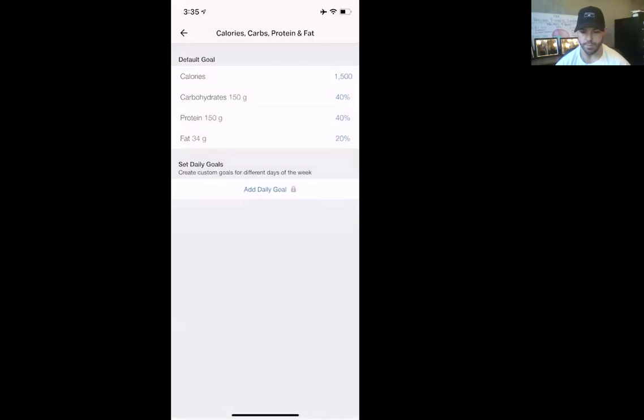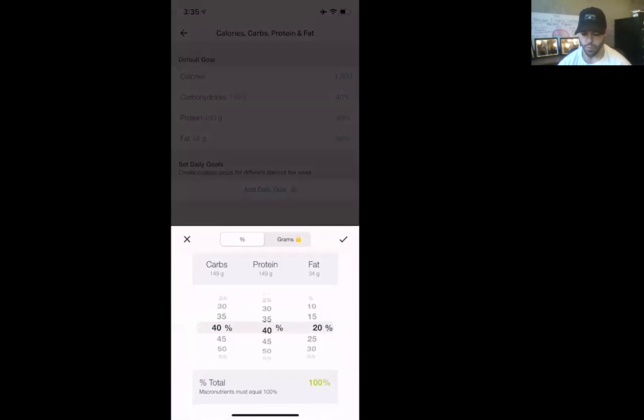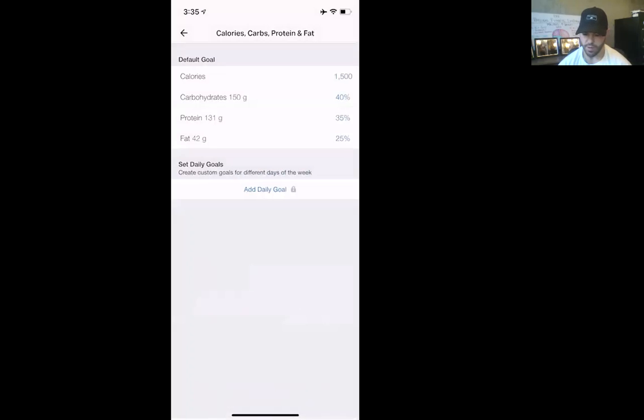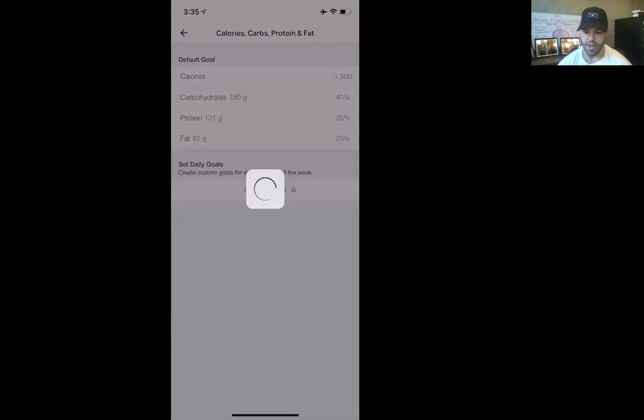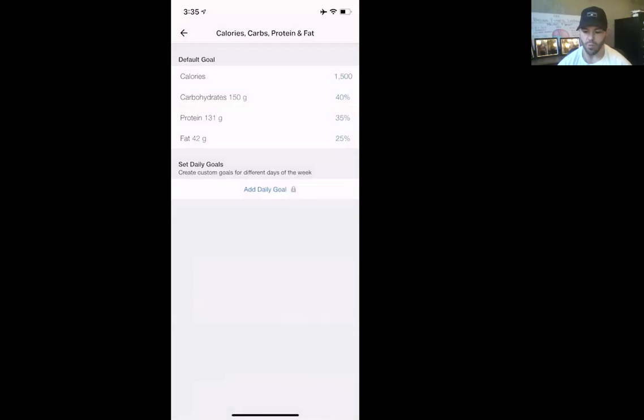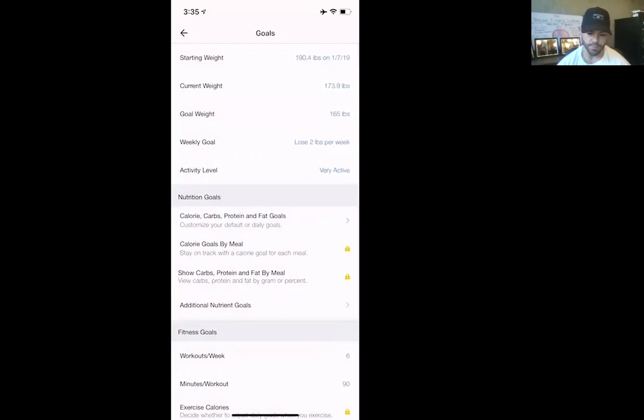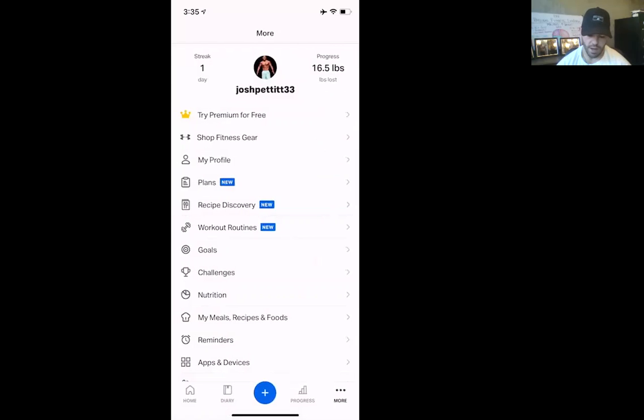So I'm gonna hit the check mark. And now, oops, it got messed up again. So we're gonna bring this back to 35. And we're gonna bring this back to 25, check mark. And always make sure that for what you set it at, it stays that way, because sometimes MyFitnessPal will just let it switch around however it wants. Okay, and then we're gonna hit the back arrow again. And now I'm back to my menu.